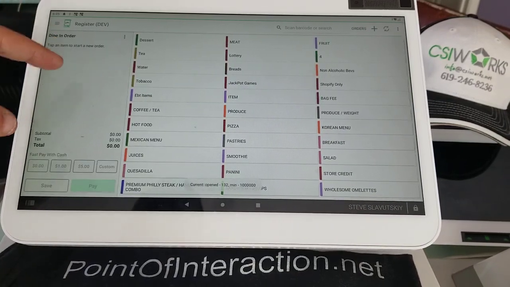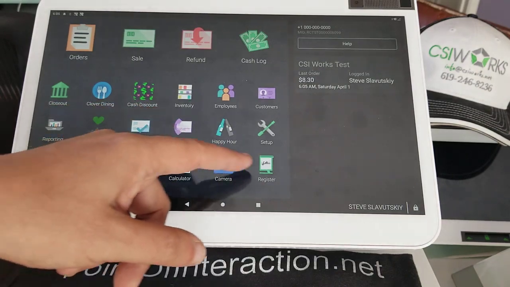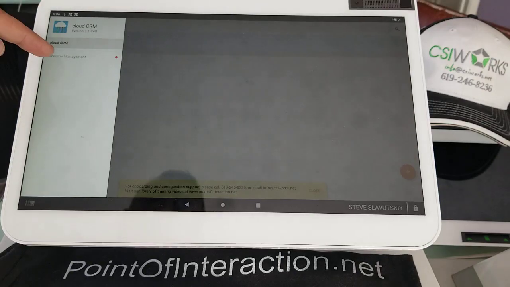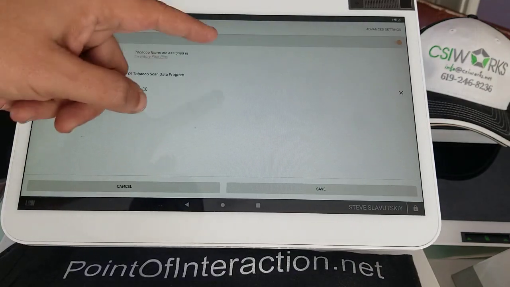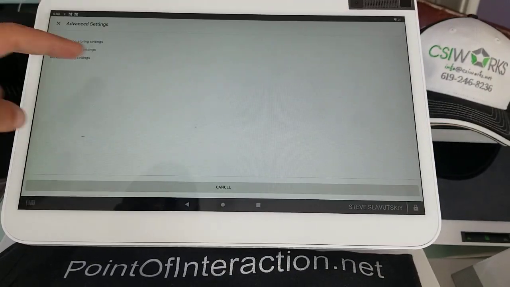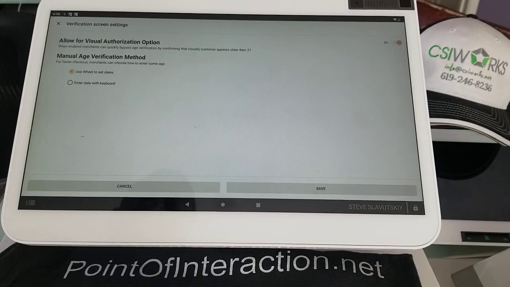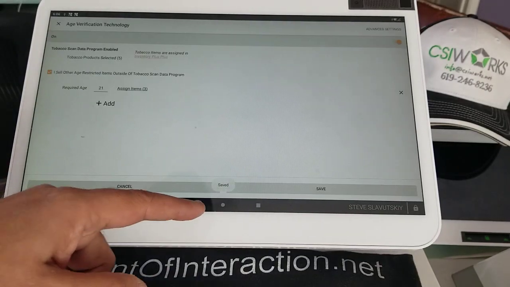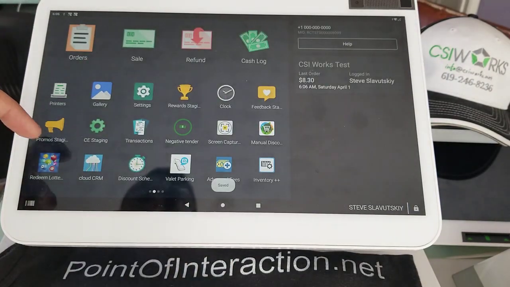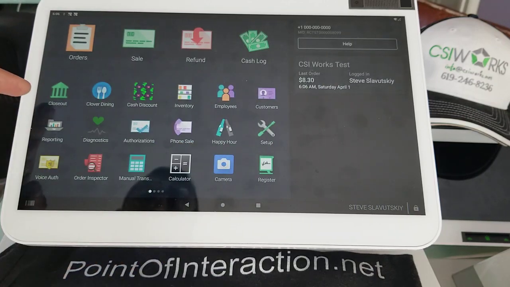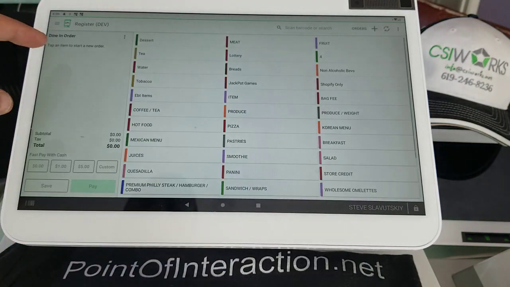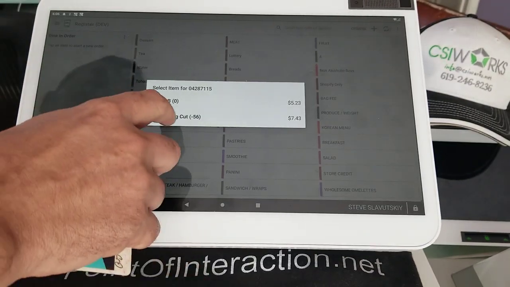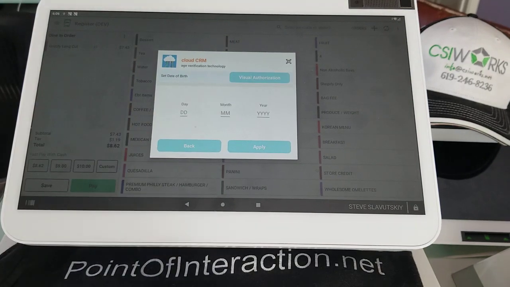And let's just try this one more time, but I'm going to go back to Cloud CRM. I'm going to navigate to age verification, and we're going to click on the settings there and verification screen settings, and I'm going to switch this to the keyboard. All right, so I just want you to see what the keyboard looks like. Let's see. Here's our register. We're scanning our Grizzly. There it is. And we're going to say manual verification.